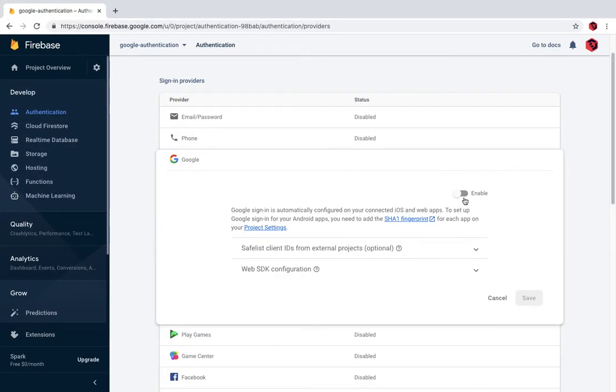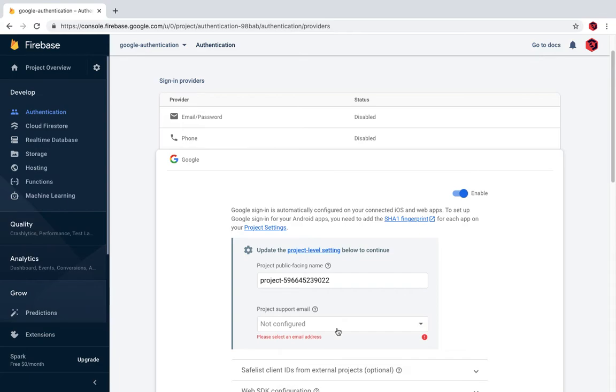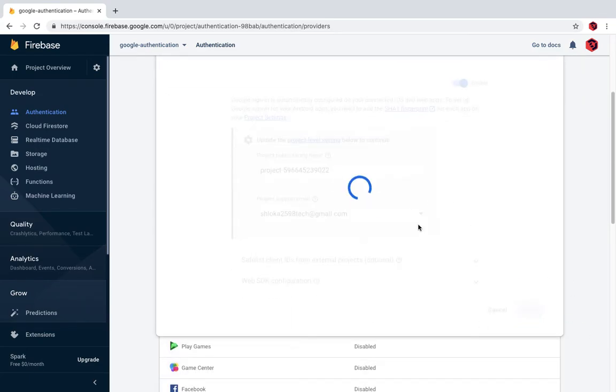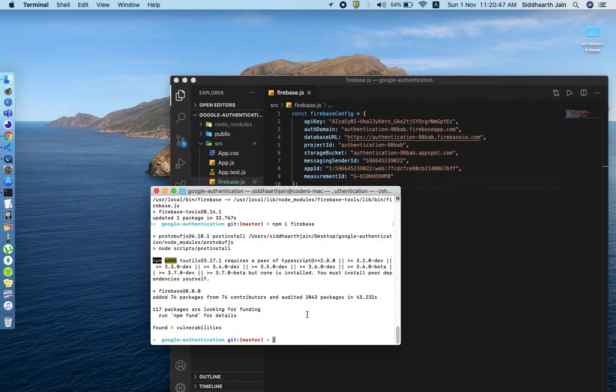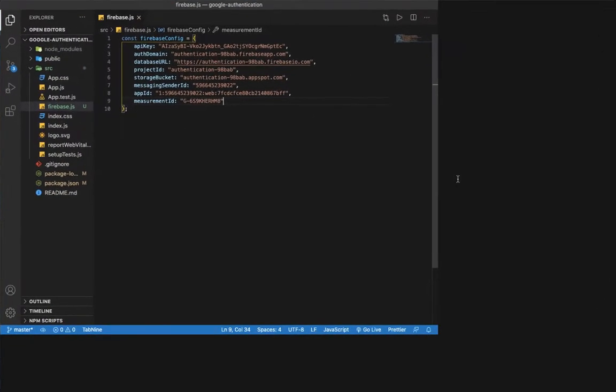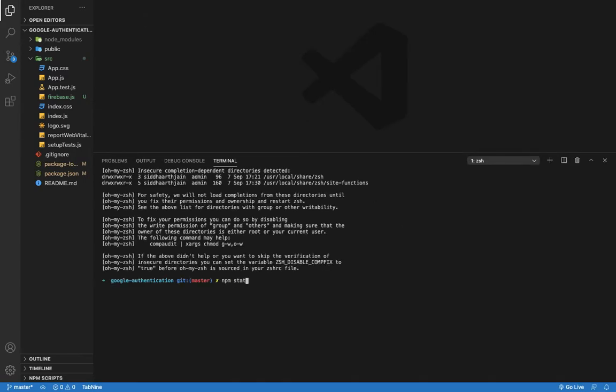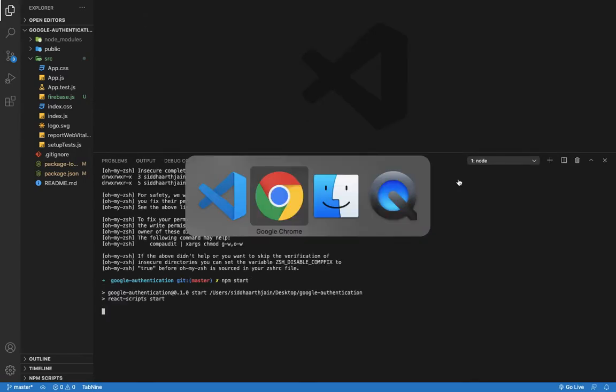So let me click on Google, enable. Here select your email address and click on save. This will enable the sign in method. And this has also installed, so I now don't want this. So now install. Here I am going to say npm start.